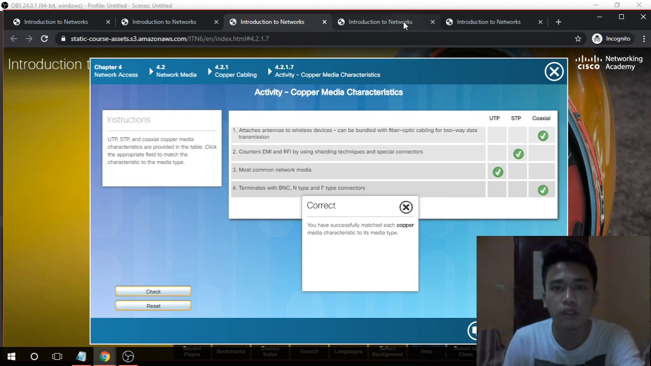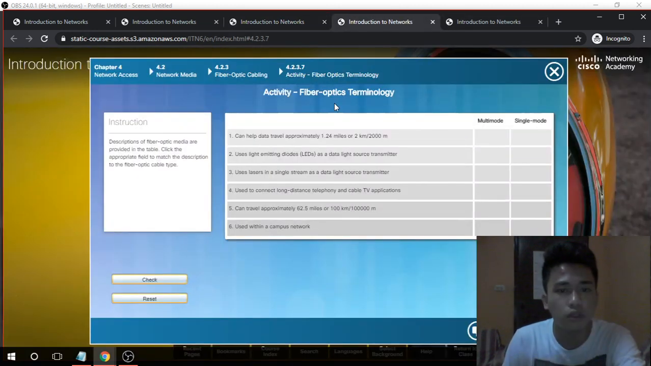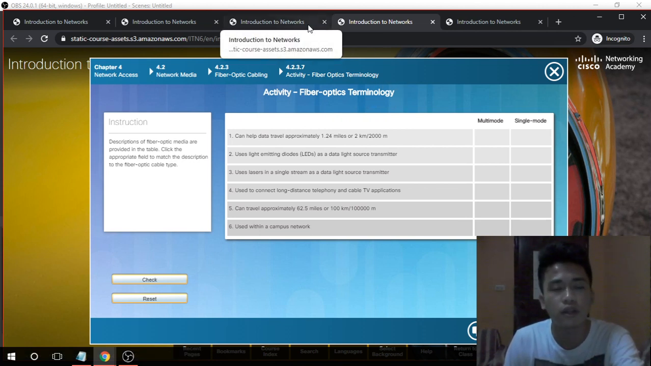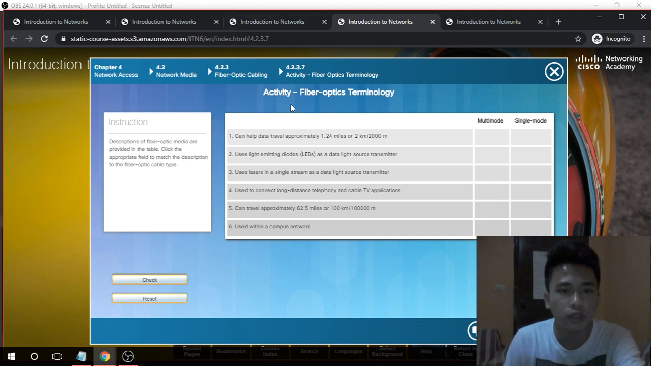We have the last two activities. The third activity that we have is Fiber Optics Terminology. It is the same as the first one that we had. The instructions here: descriptions of fiber optic media are provided in the table. Click the appropriate field to match the description to the fiber optic cable type. Here we have two choices, which are multi-mode and single mode. We have six descriptions given here.